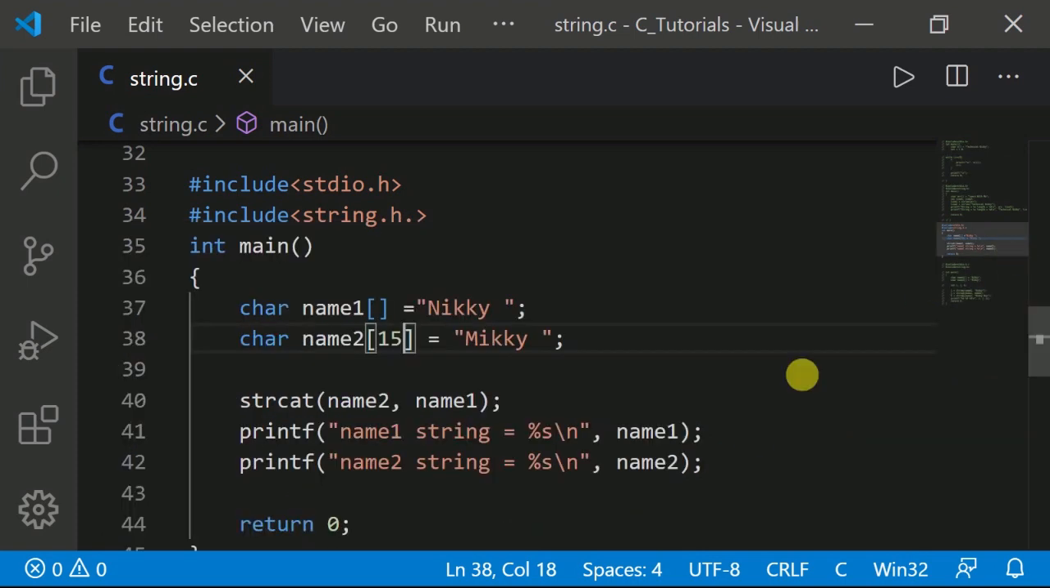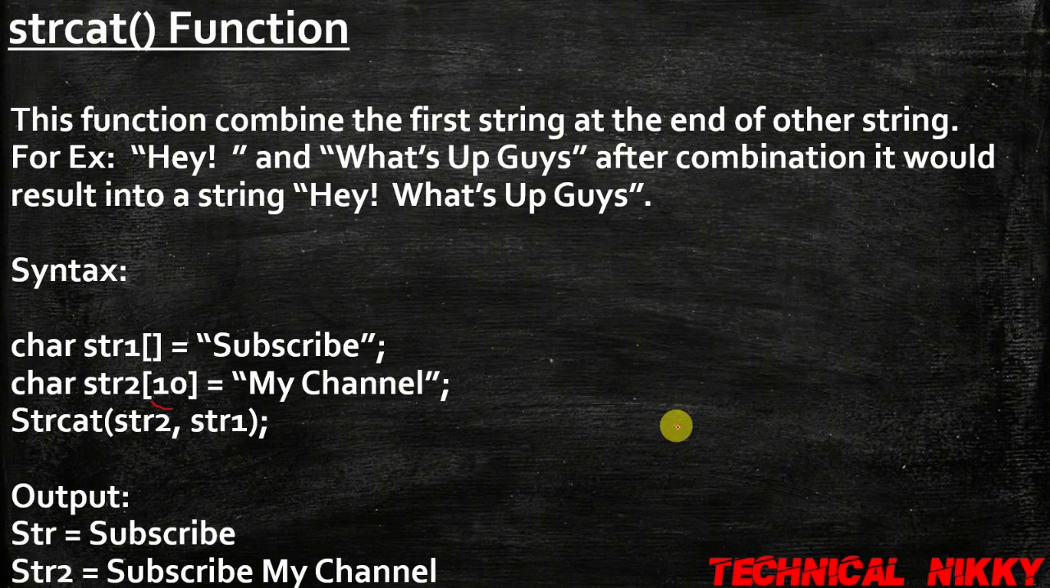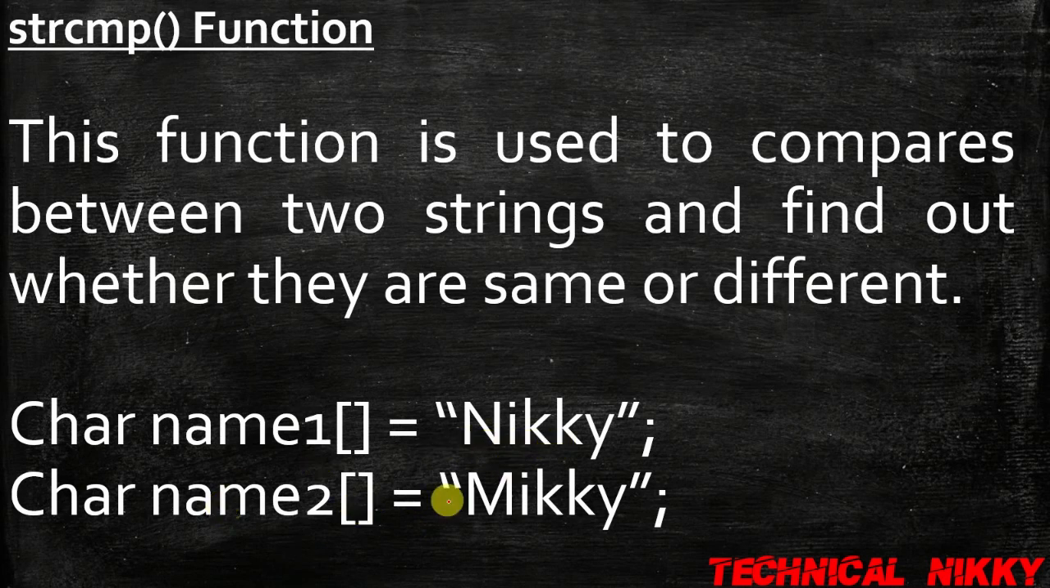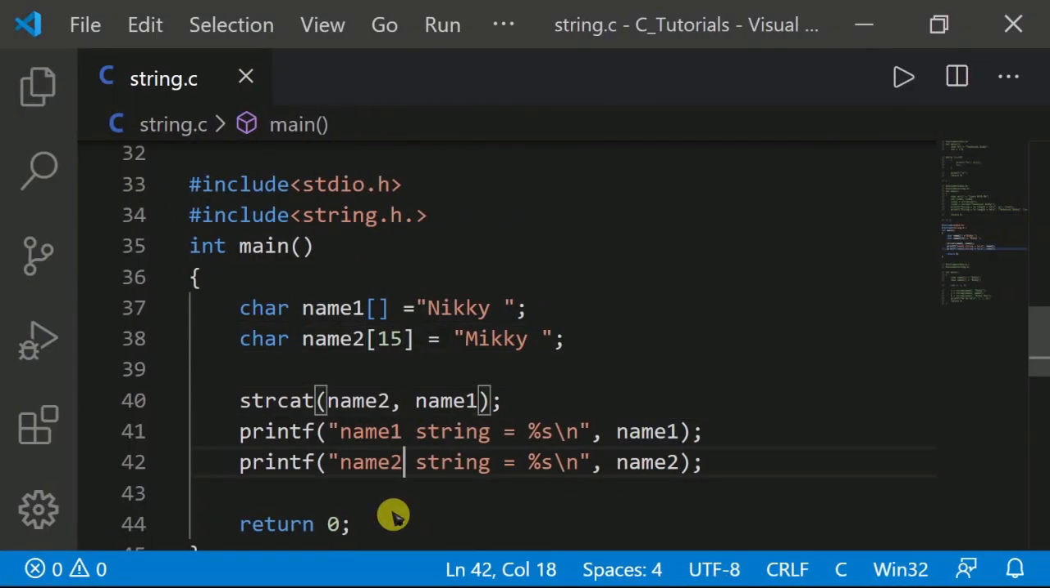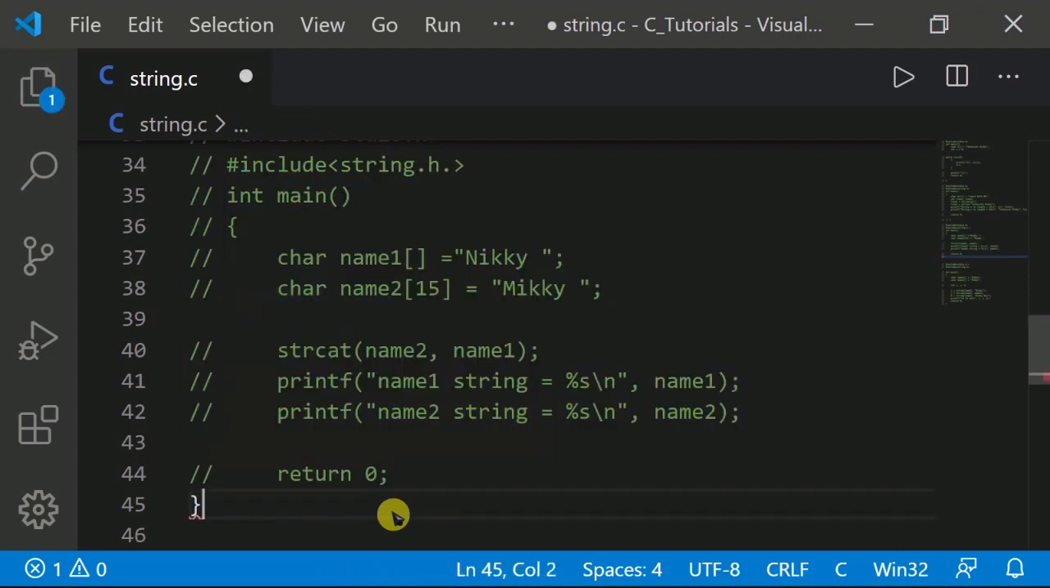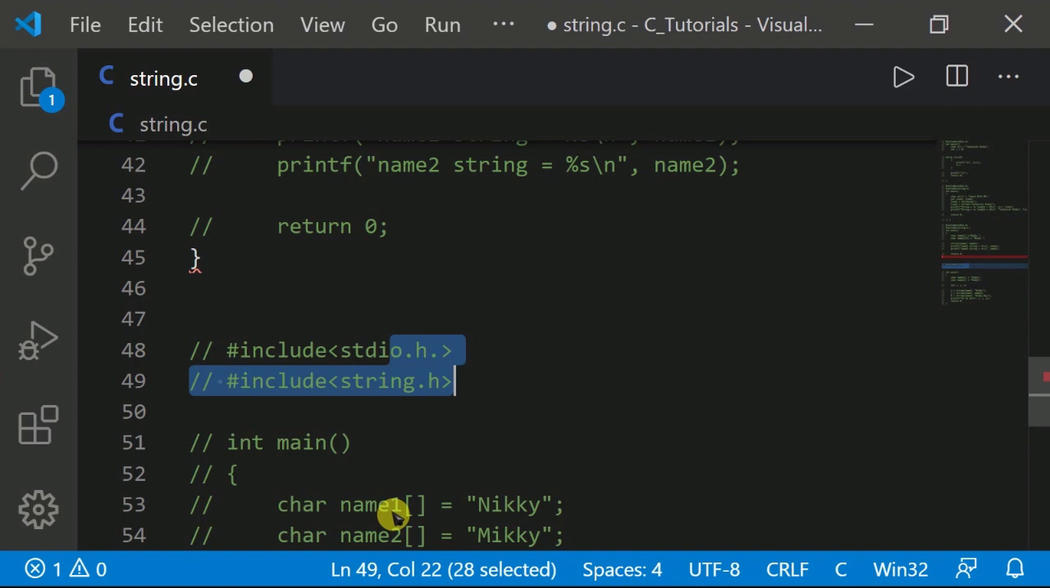That's great. So let's learn about the second function, strcmp. It means string comparison. This function is used to compare two strings and find out whether they are the same or different. Like if you have two strings, Nikki and Mickey, it will differentiate between these two strings and tell what the difference is. So let's write a program for this. First let me make this program ready, and I have already typed it.